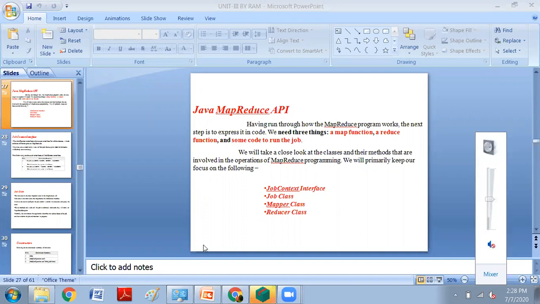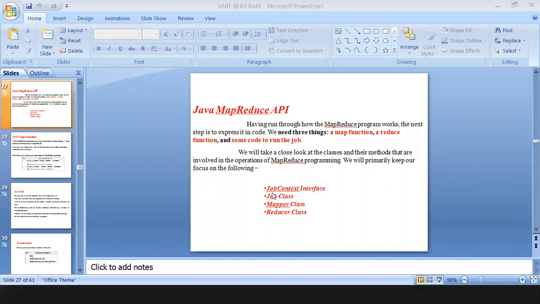In the previous class, we started the Java MapReduce API. We briefly saw the important classes in Java MapReduce. The application program interface mainly contains four components: three classes and one interface. The first one is the job context interface.